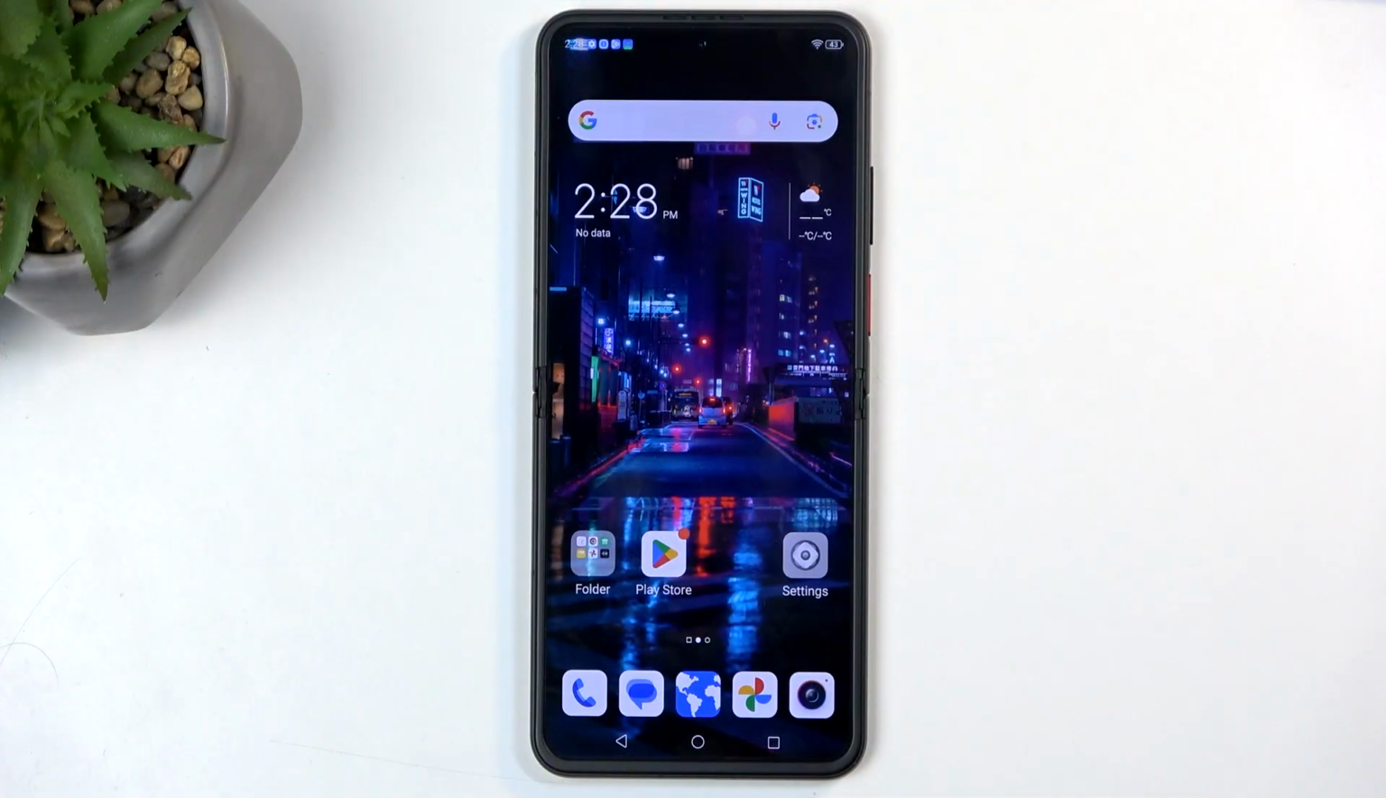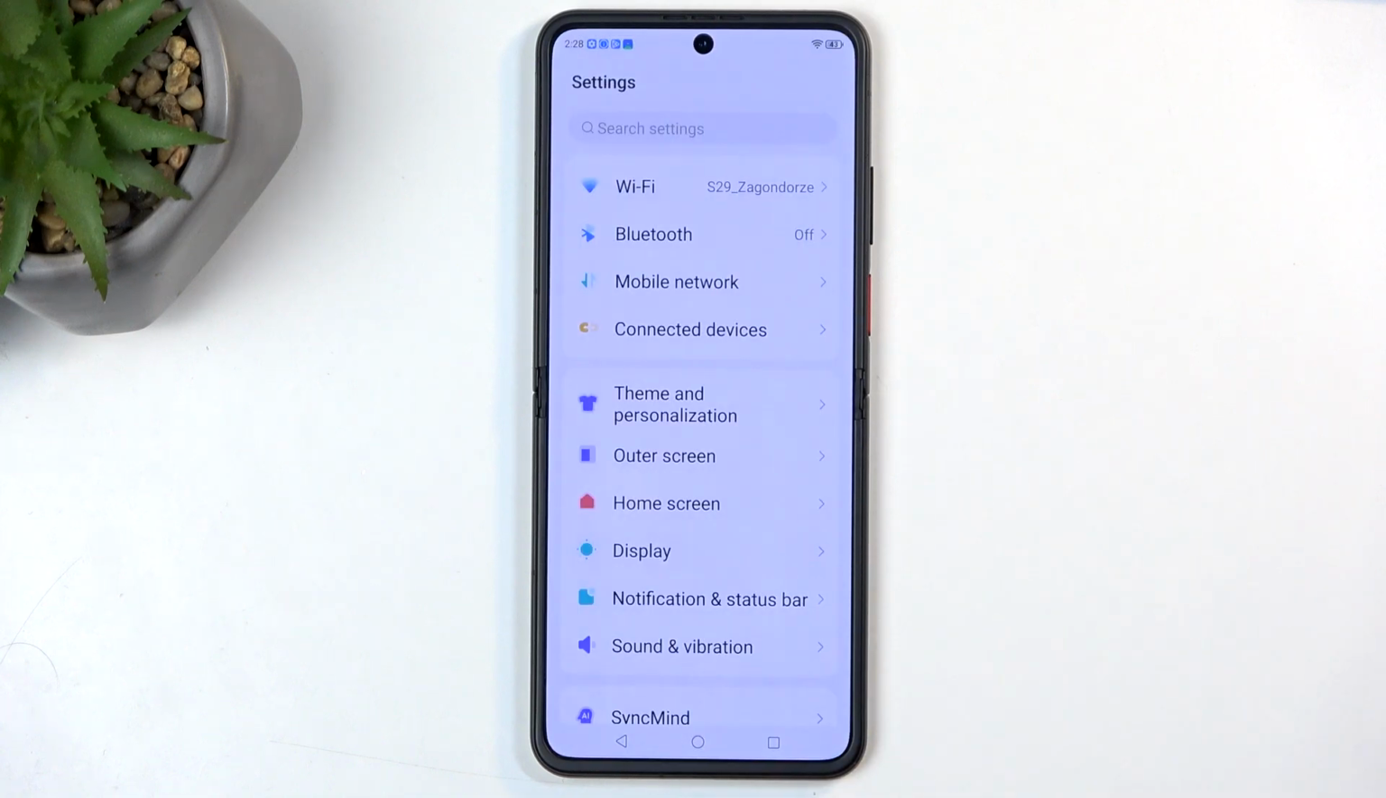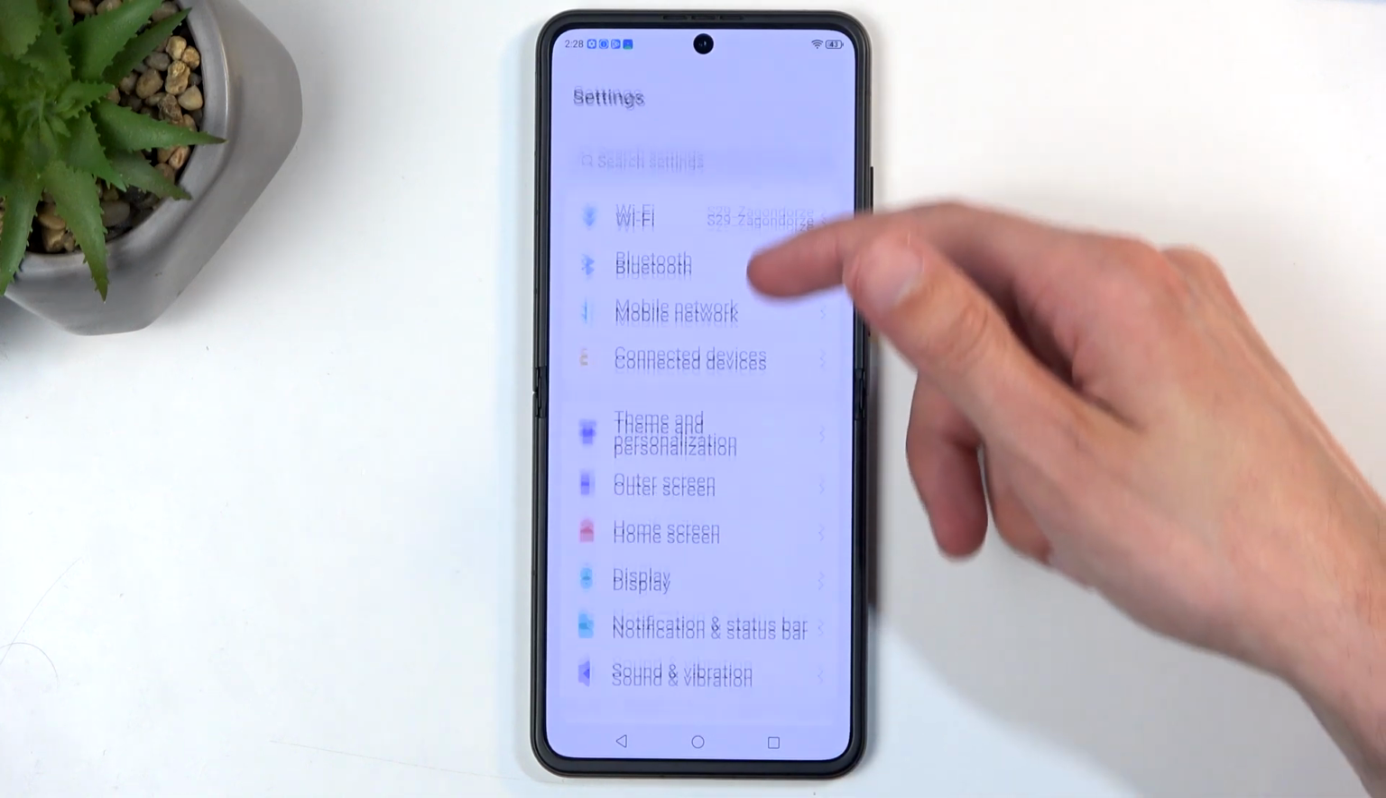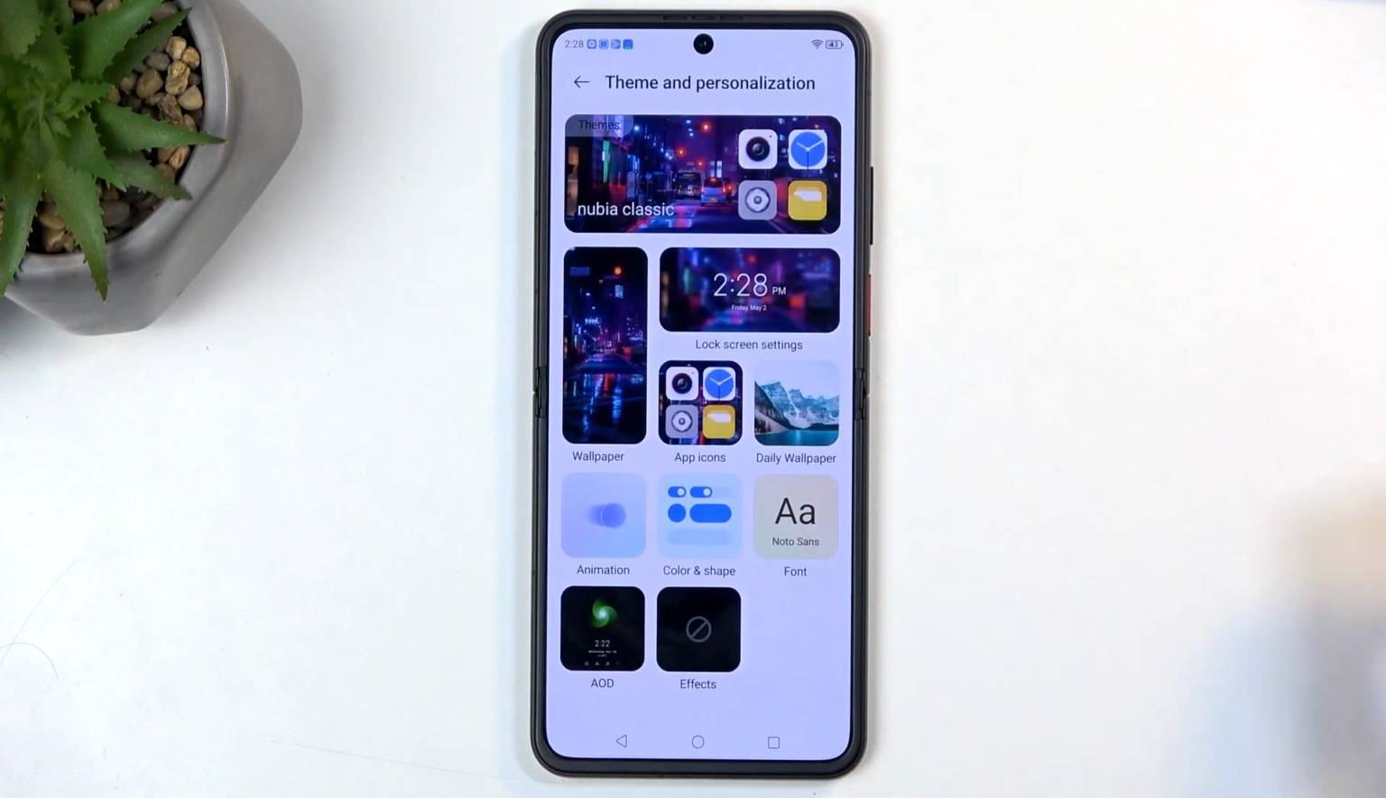So, to get started, let's open up our settings, and we're going to begin by going into the themes and personalization. This will be the first one. This is a great section in the settings where you can customize a whole slew of different things with your device, including fonts, accent colors, animation speeds, effects, always on displays, wallpapers, and so on. It's just a general, all-purpose customization section.